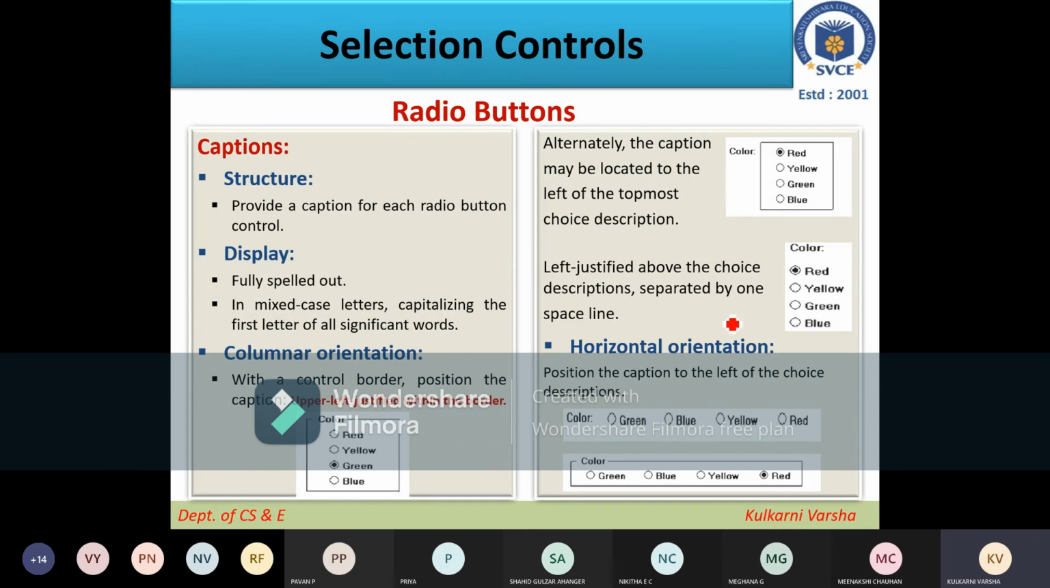choice, like this. If this one is horizontal orientation, the caption should be the first one, like here it is given, right? So it should be to the left of all the options. So position the caption to the left of the choice descriptions, right? If it is horizontal orientation only, but you have a border, then you can make it over here also, left top corner. So this is all with respect to captions.